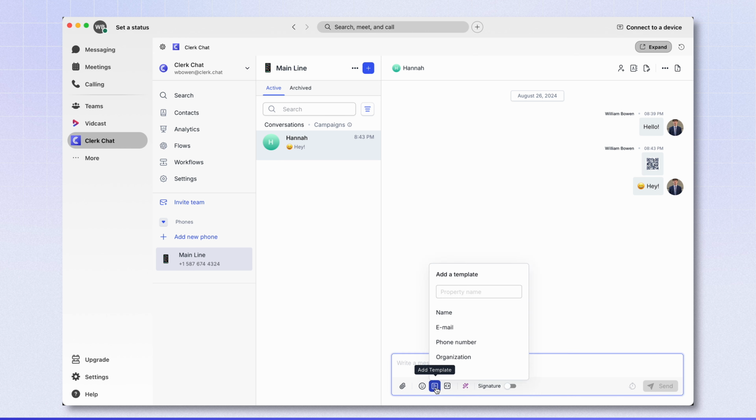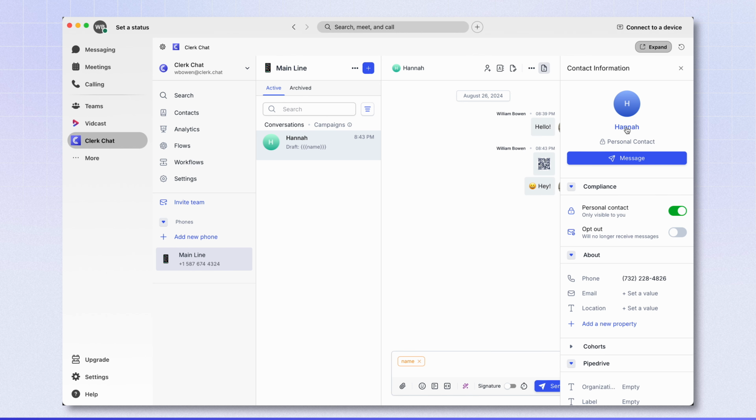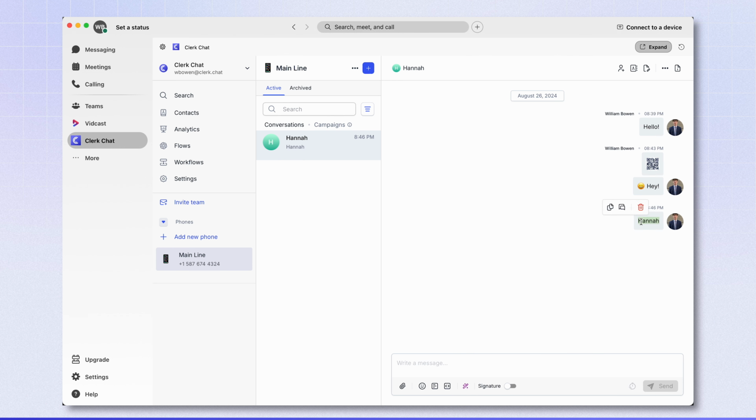The next feature is the template feature. A template is a predefined field you can automatically add to a message. For example, the name on the contact information card, let's say Hannah, can be used as a template. If I select Name and click Send, the name template will automatically switch to whatever I've added in the contact information, like Hannah. This is especially useful when sending out campaign messages to multiple clients.